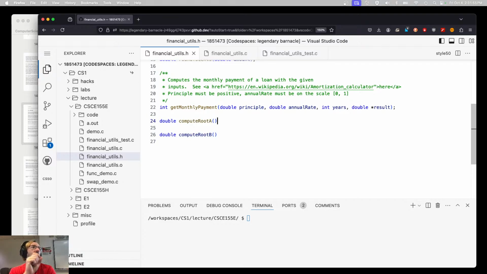But because now I have pass by reference, I can pass in two pass by reference variables, root 1 and root 2, and I can fill those buckets up with two values. And I don't have to return two things. In fact, I'm not going to return a value at all. I'm going to return an error code. So let's go ahead and think about what the inputs of this should be.